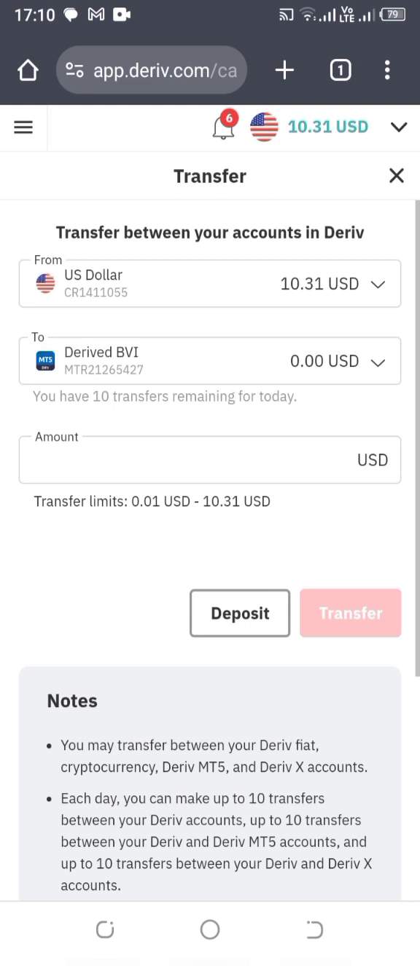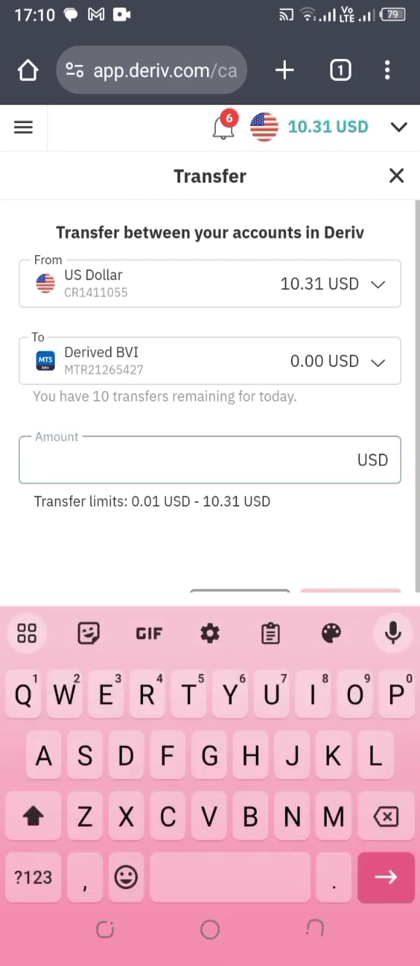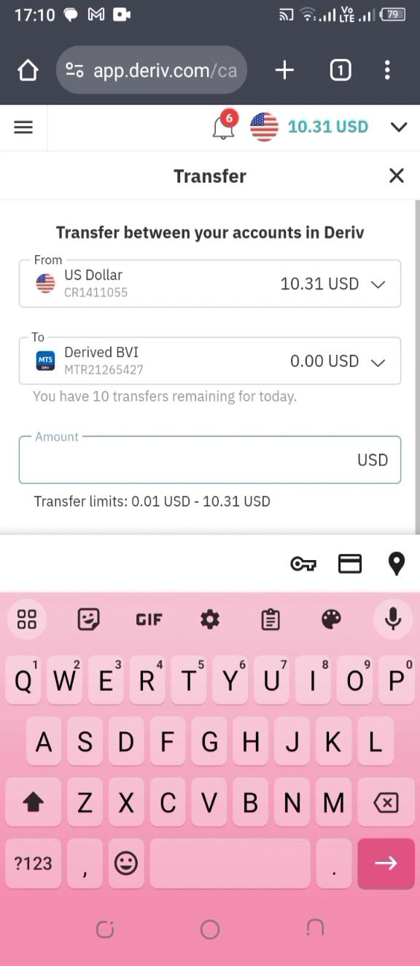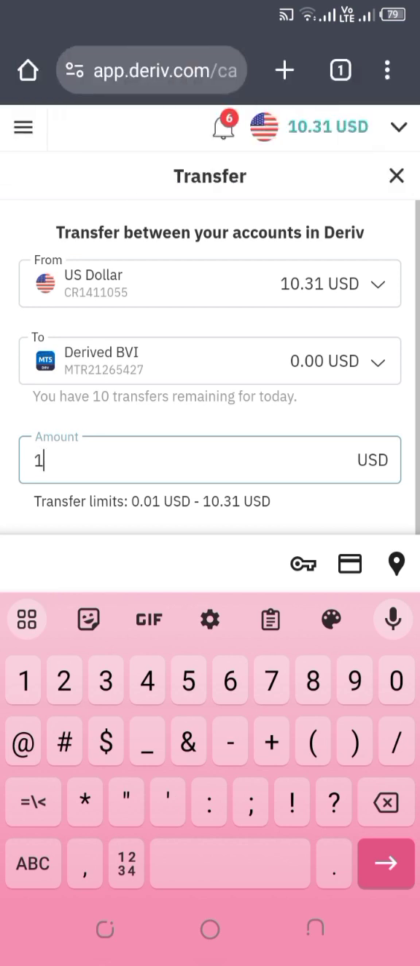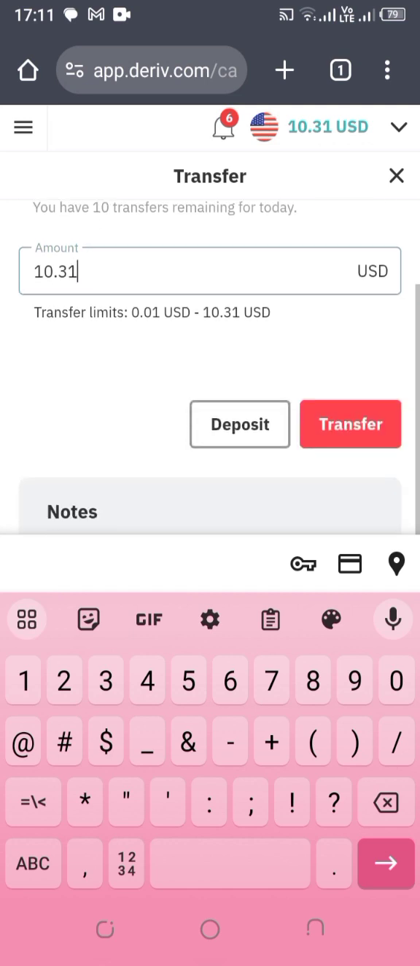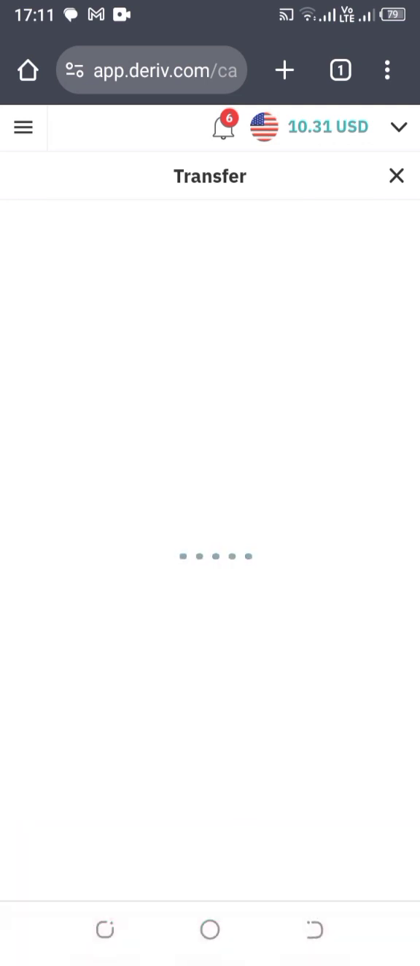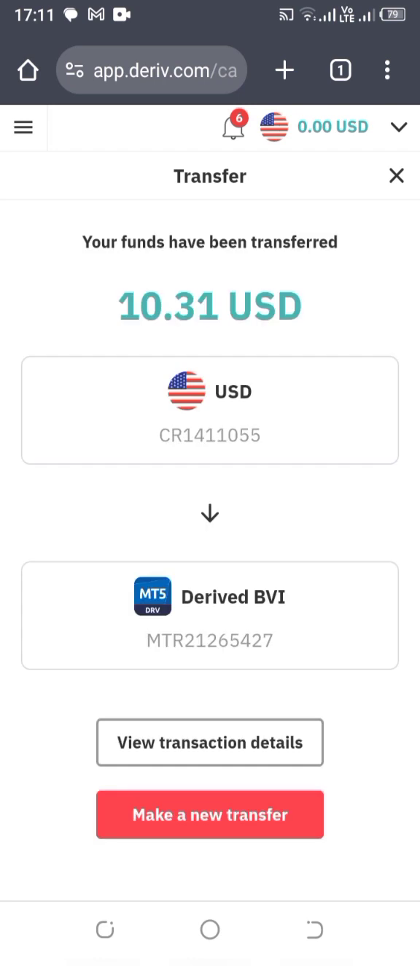That's the trading account that I use, and I'll have to transfer that $10 from the main account on Deriv into my trading account so I can trade with it. And that's it. Now it's in my trading account. I can go onto my MT5 app and begin trading.